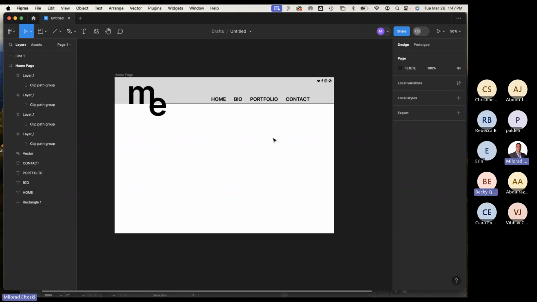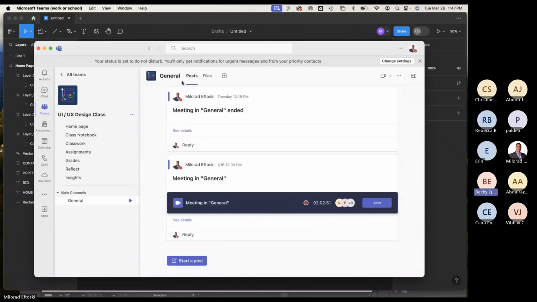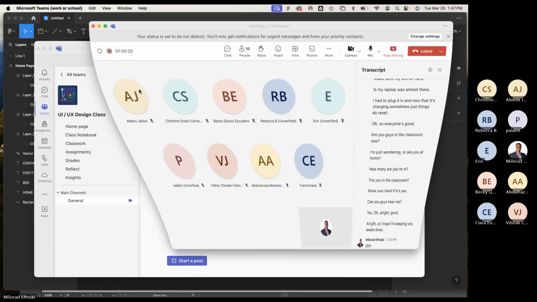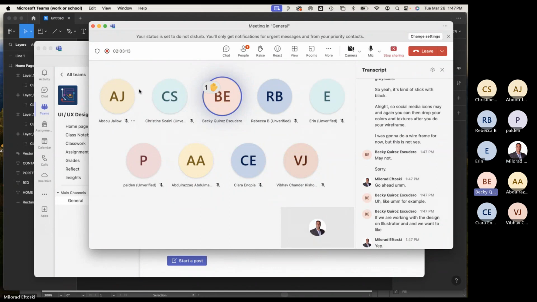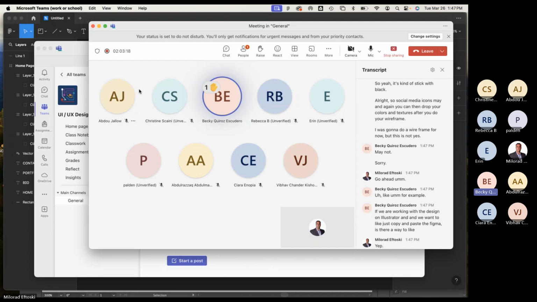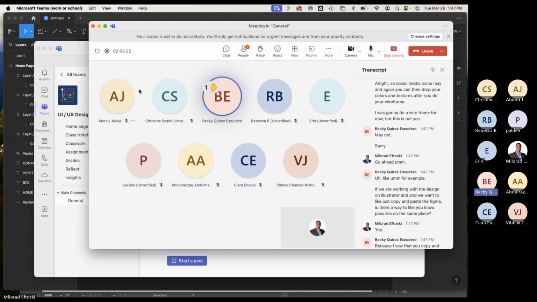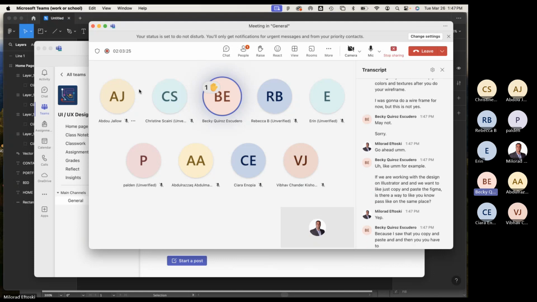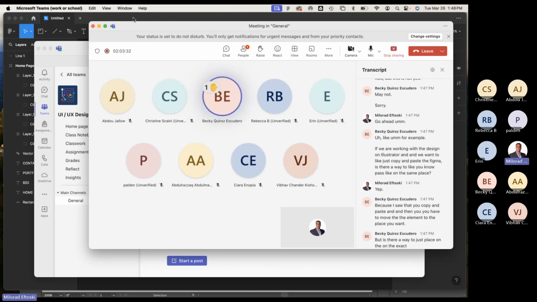But this is now, Michael, yes. Go ahead. Like, for example, if we are working with the design in Illustrator and we want to just copy and paste into Figma, is there a way to paste in the same place? Because I saw that you copy and paste, and then you have to move the element to the place you want. Is there a way to just place it on the exact spot?